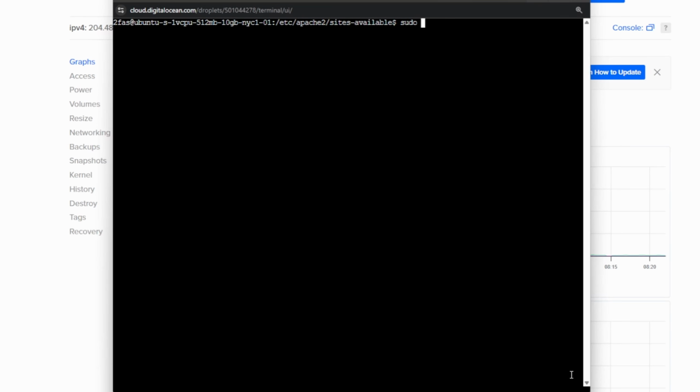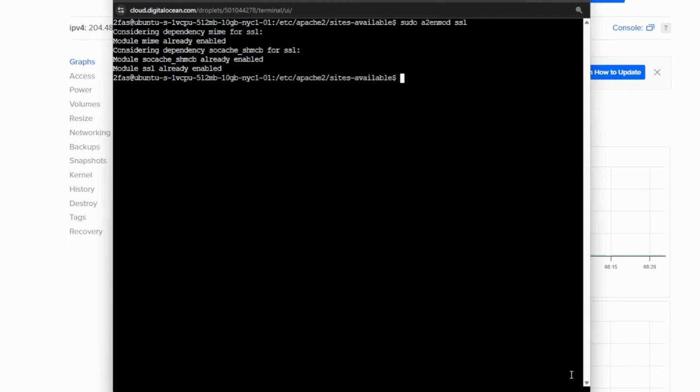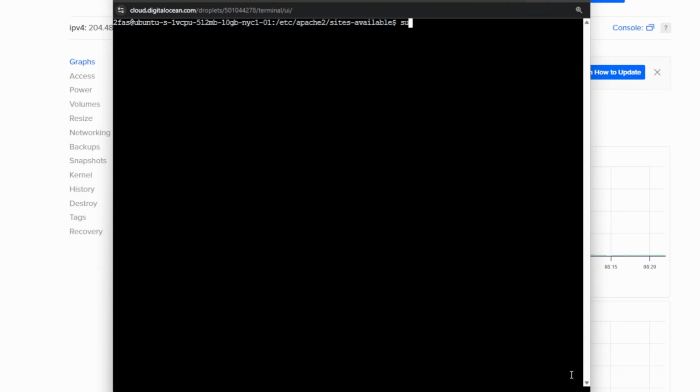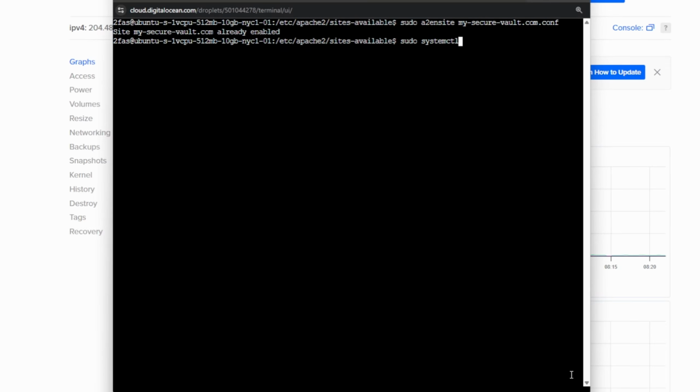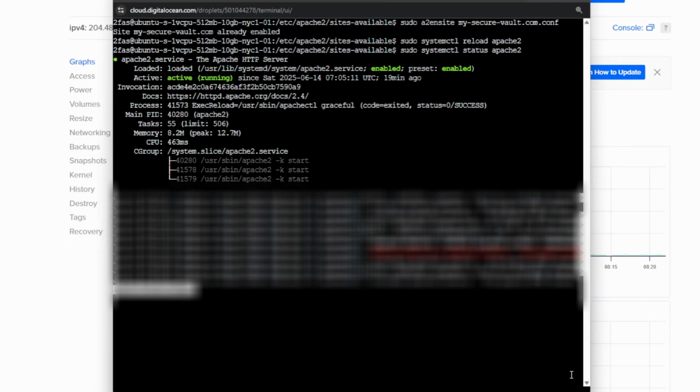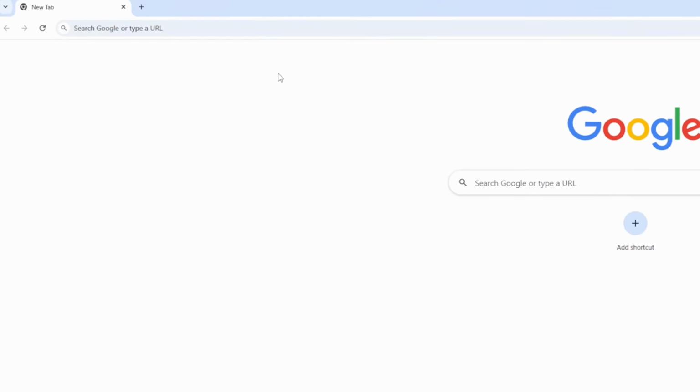Make sure SSL is enabled. It is, so now we want to enable our new config file using A2 and site. Let's reload Apache. If you wanna check its status, replace reload with status, and as you can see, it is active and running.